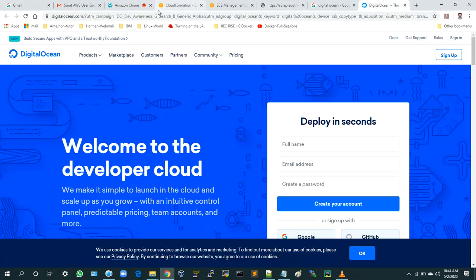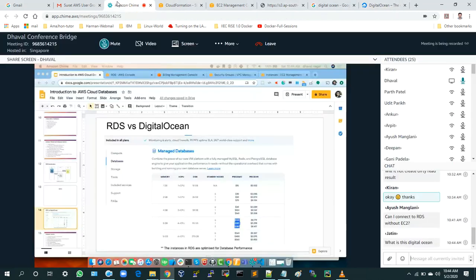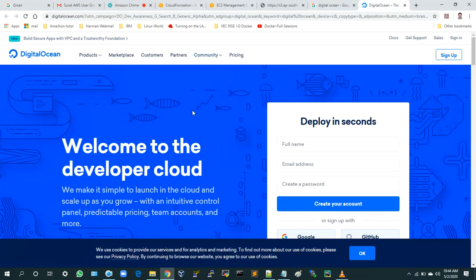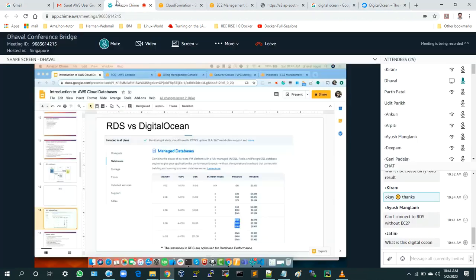So DigitalOcean is another cloud. There are many cloud providers. AWS is one, DigitalOcean is another. DigitalOcean in some cases is much cheaper if you are just going for compute. If you want a virtual machine to host your application, you can use that. It does not have extensive services like the top-tier cloud providers, like AWS, Azure, Google Cloud, and now Alibaba and Oracle, but it is still a very good alternative if you are hosting some applications.